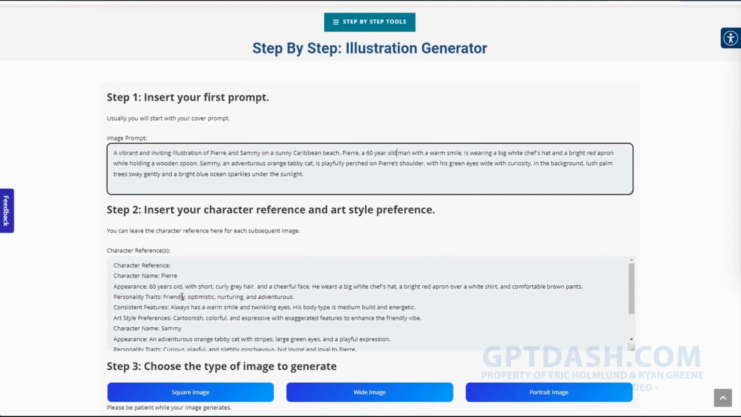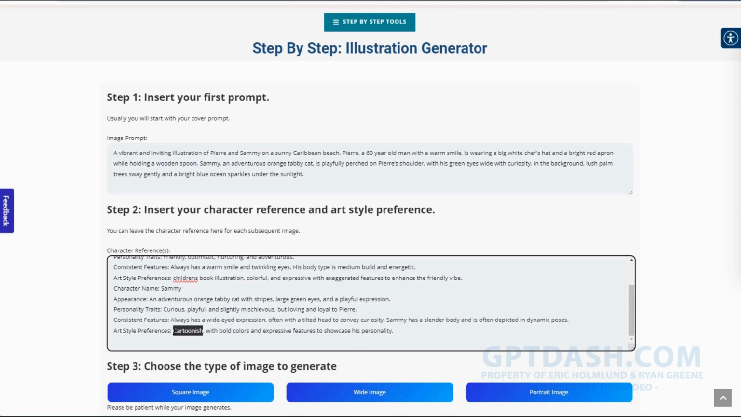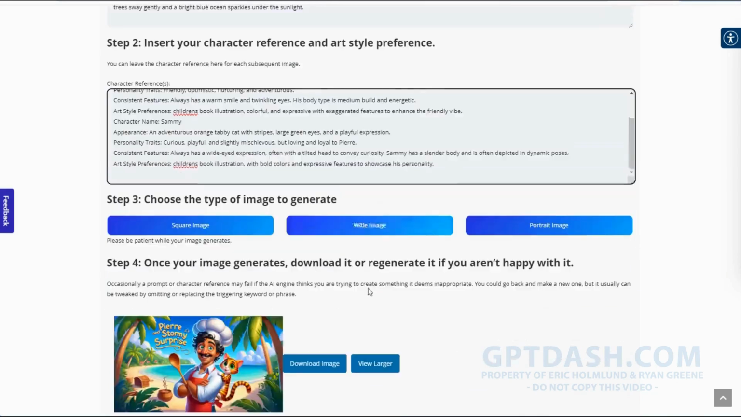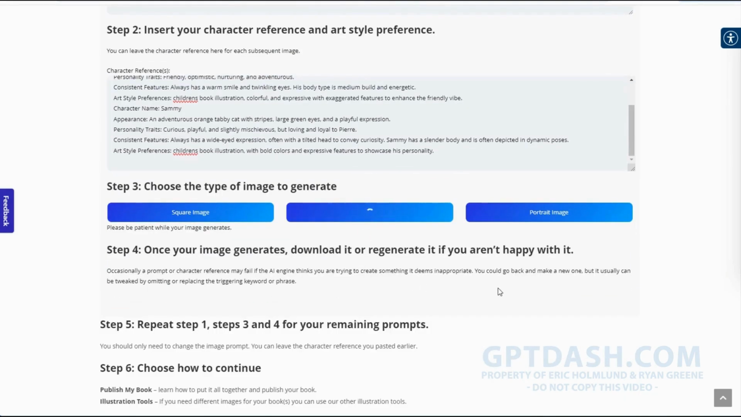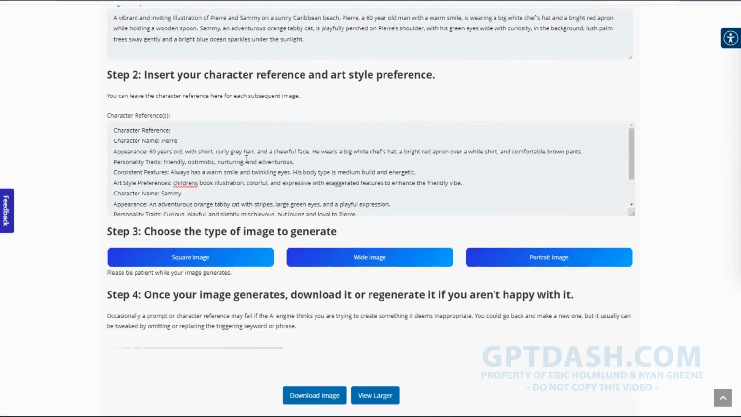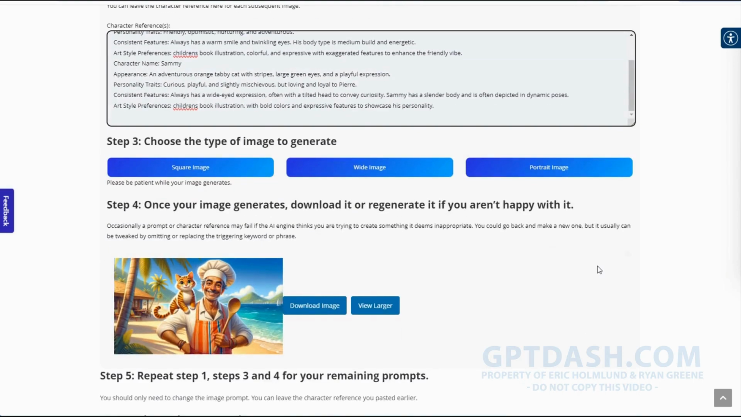And for art style preferences, I'm going to change cartoonish to say children's book illustration, which will still make it probably somewhat cartoonish, but maybe just a little less cartoonish. All right, with those tweaks, I'm going to click wide image to regenerate that illustration. And as I look at this, under consistent features on Pierre, it doesn't say the color of his eyes, so I maybe should add it to make sure that stays consistent.